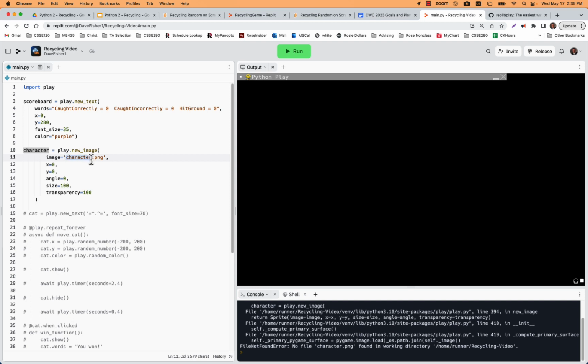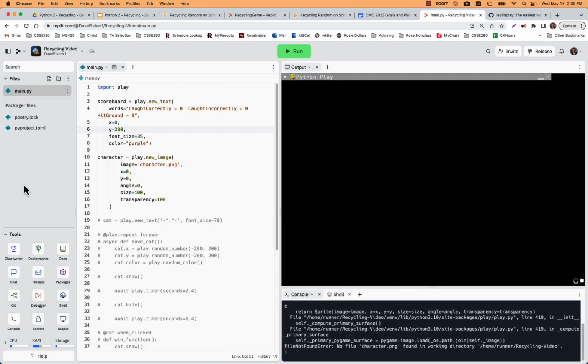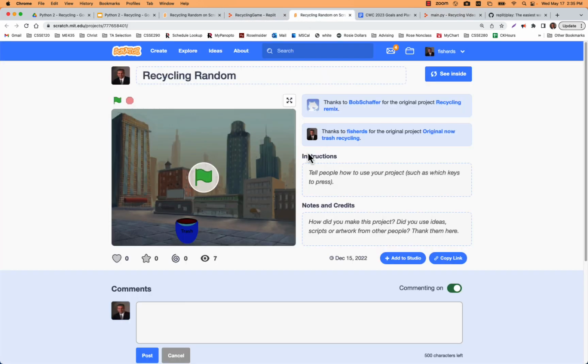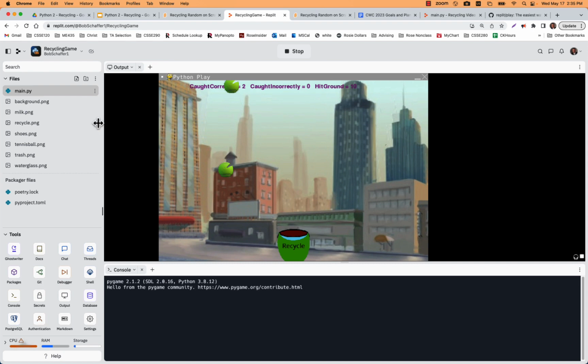Okay, so there's two problems with how do we do images. One problem is we have to know the code, which we now know. The other problem is we've got to actually have images. Now this part is just a little tedious. It's not the world's most fun, but you can see that there's quite a few images in this like Scratch version or in this Python version, and we need to bring them all in. So here's the background, the milk, the recycling, the shoes, the tennis ball, the trash, the water glass.